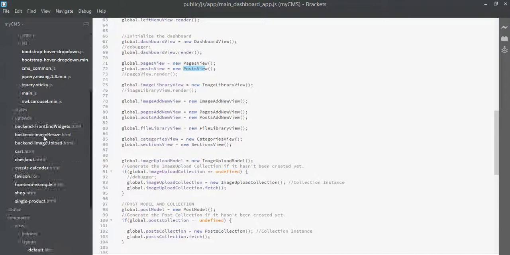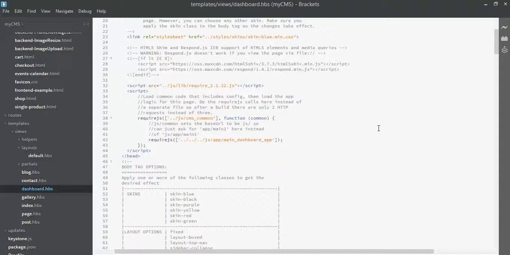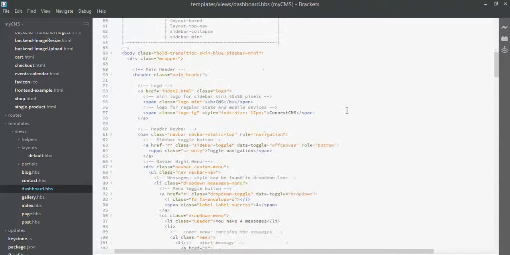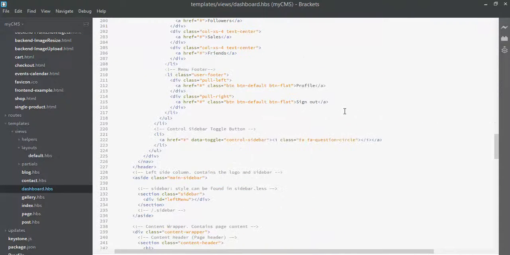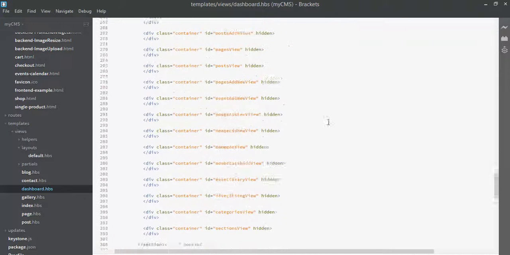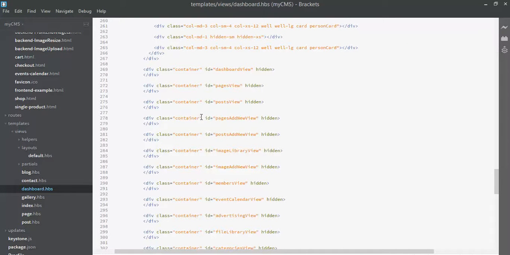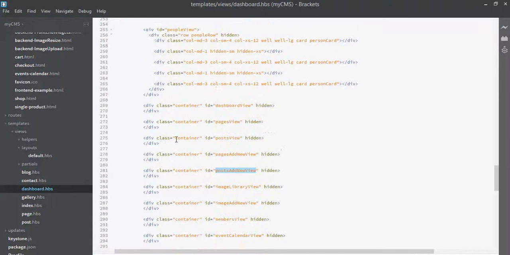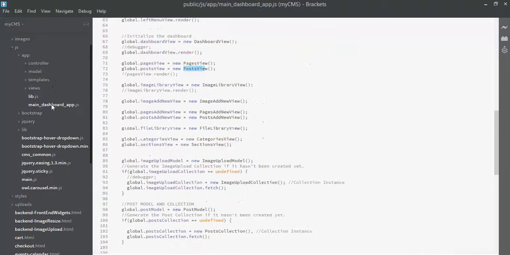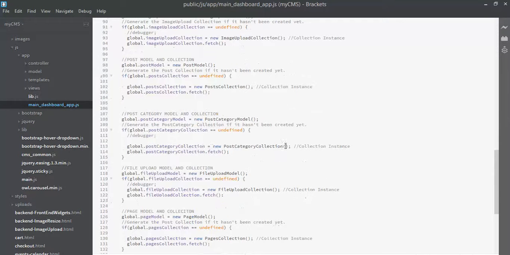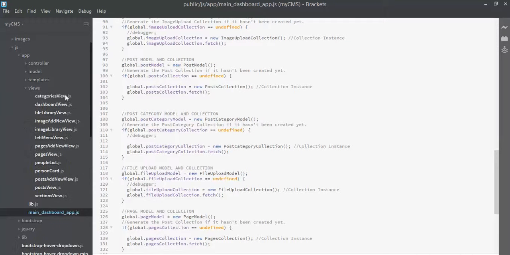And let me show you the dashboard.hbs file. This is where the HTML for that page lives. What you'll notice is a whole bunch of divs that are of class container. This is a Bootstrap class, and each one of these divs corresponds to a view. So it gets loaded in HTML as just an empty div, and then when main dashboard gets called, it loads the actual object that controls that view, and the actual view code lives in the views directory.